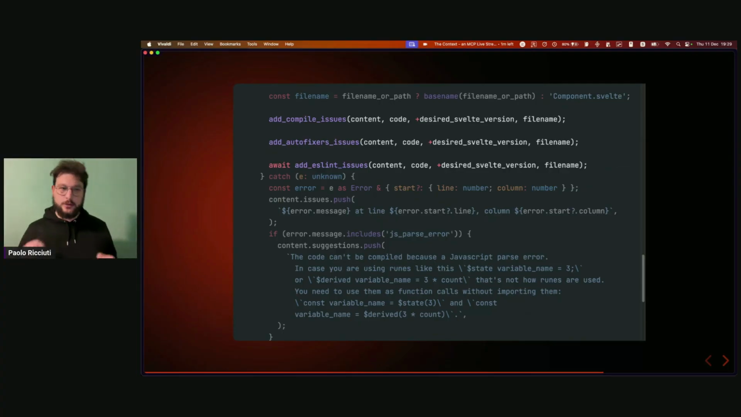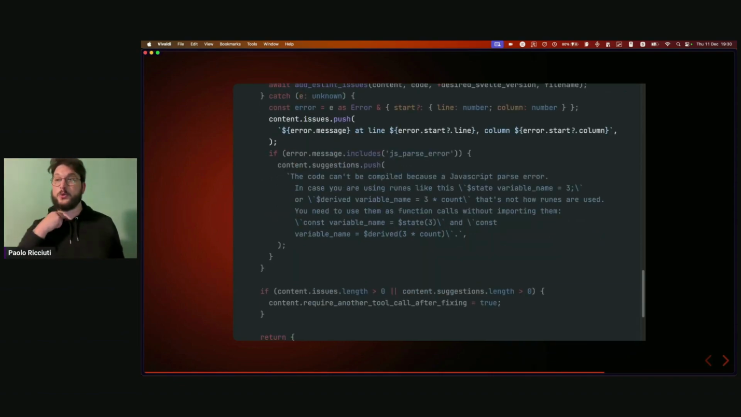Then we run the autofixer on this code, and the autofixer is basically us doing static analysis on known patterns that the LLMs get wrong, so that we can correct them. And then we literally run ESLint at runtime, using the Svelte ESLint plugin, so that we can get even more warnings and issues with that. Obviously, if there is an error, we push the issue.